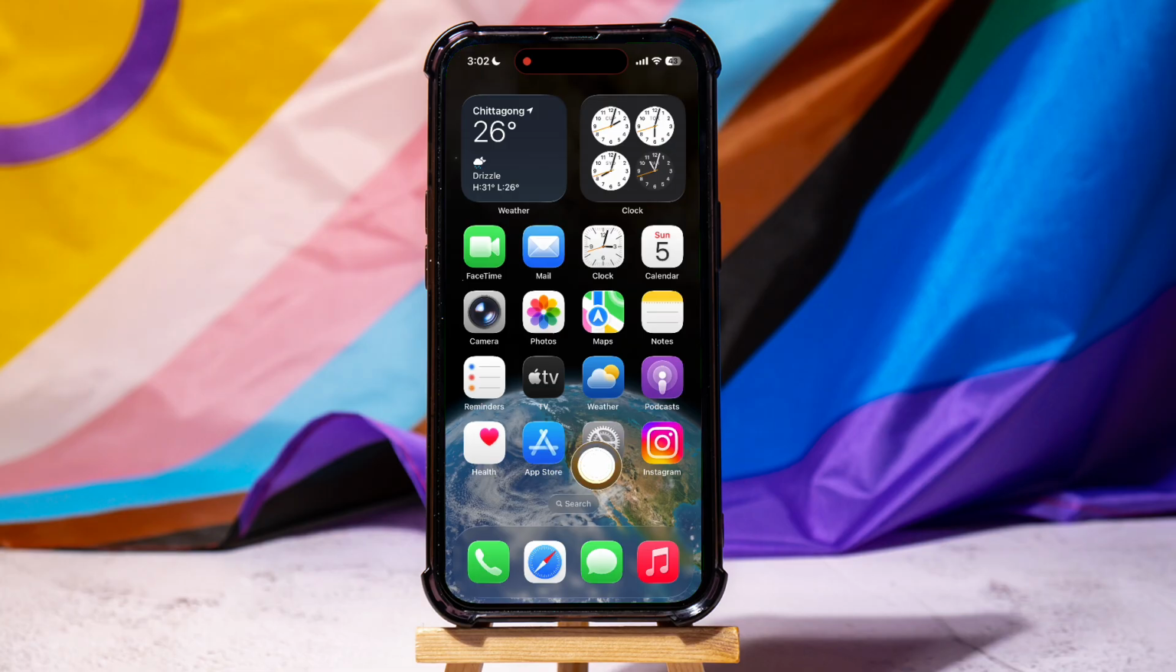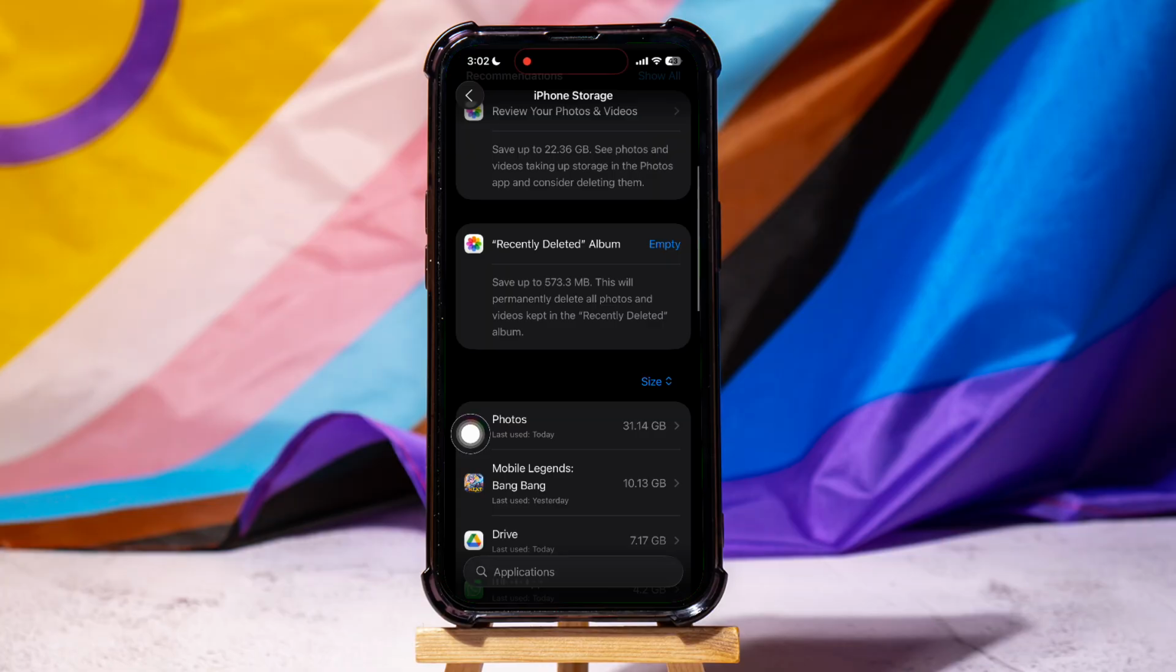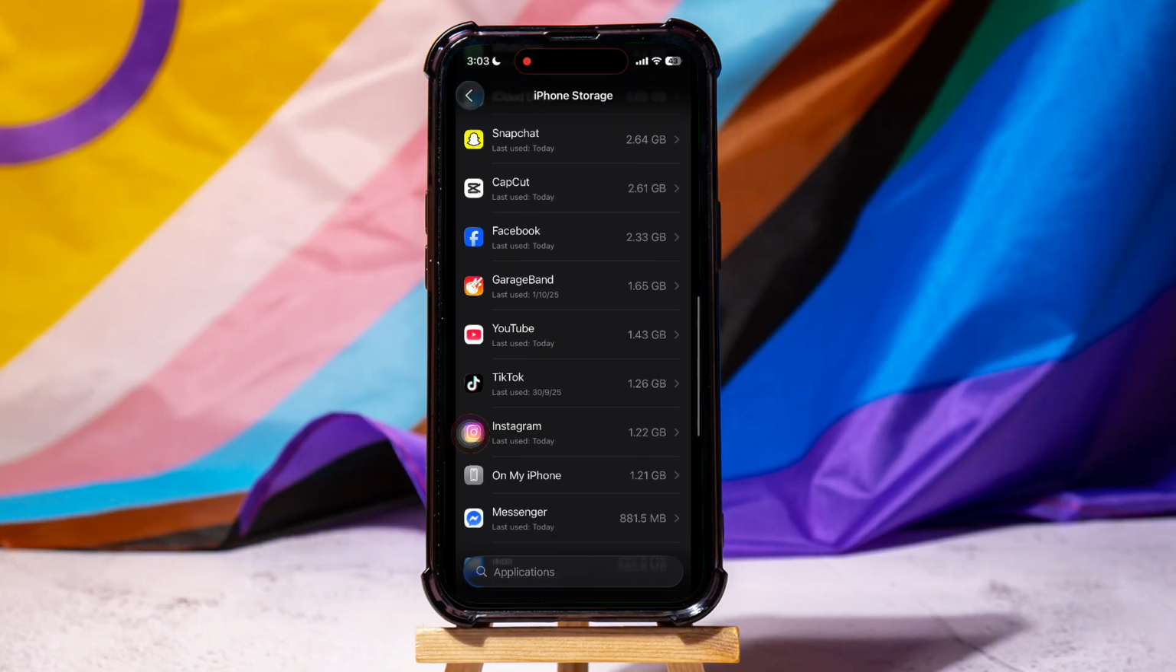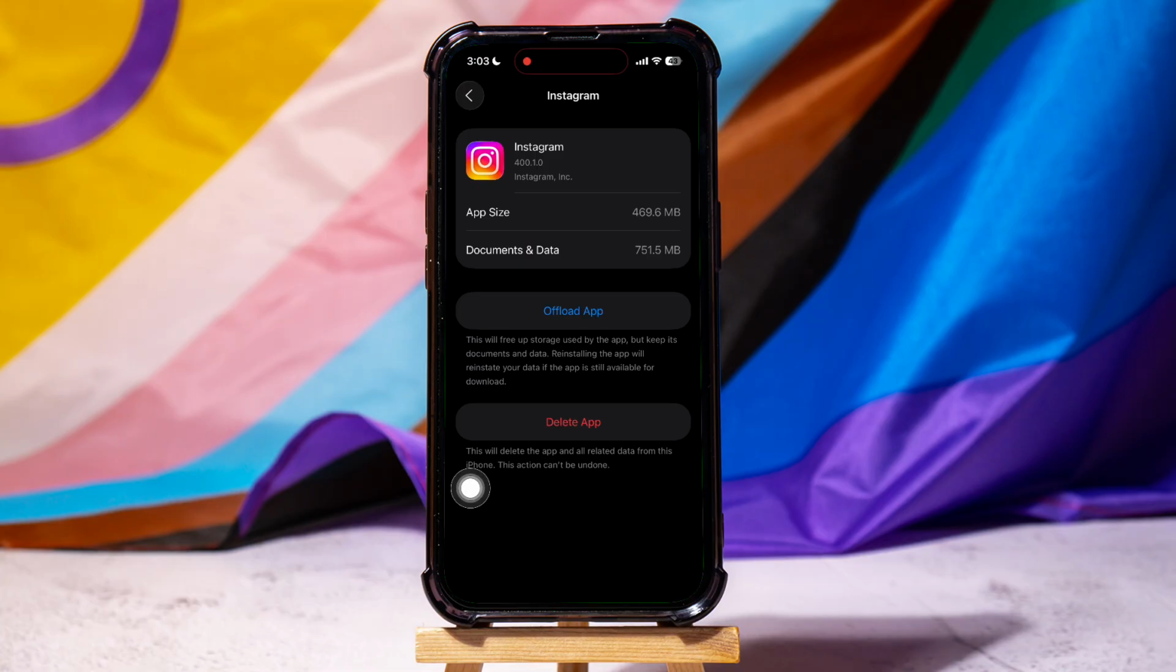Alternatively, open up the Settings app, go to General, and select iPhone Storage. Scroll through the app list, find Instagram, and tap on it. Here, you can either offload app or delete app.